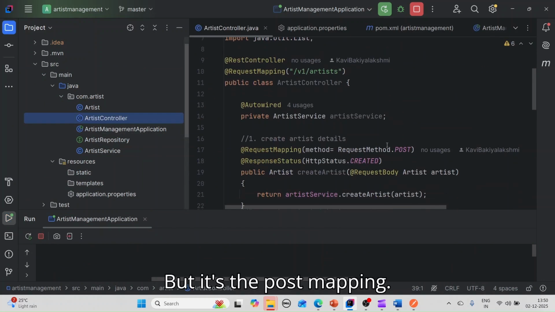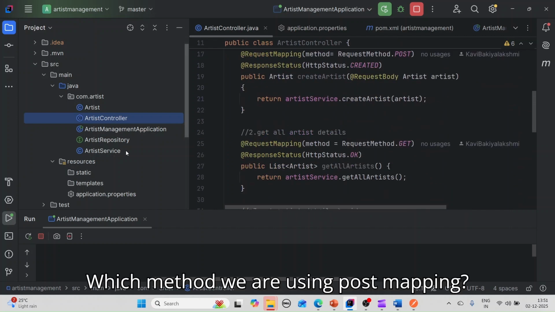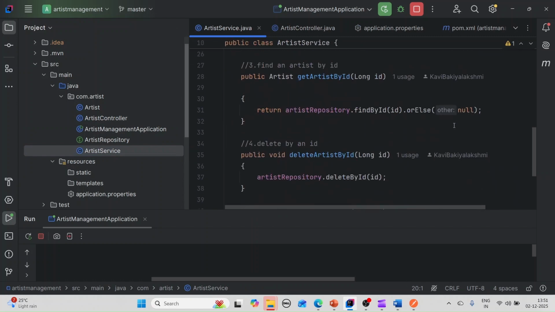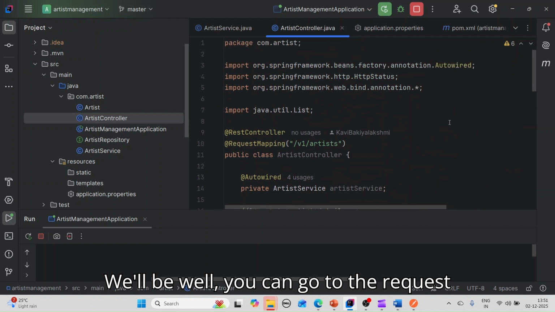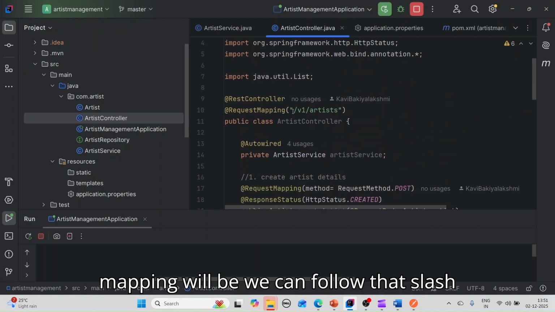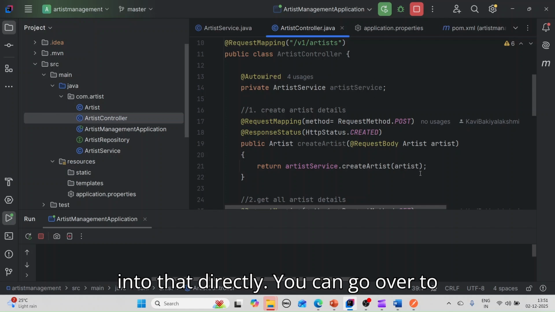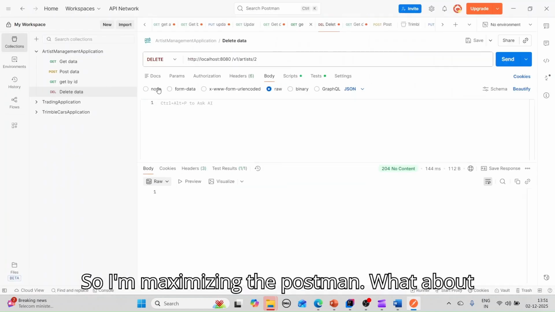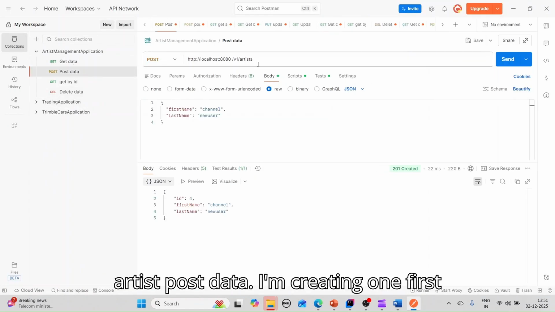What is the post mapping? Which method are we using for post mapping? The request mapping will be slash v1 artist. The post mapping has nothing extra, directly you can go with that. It will come to the post mapping. Okay. So I am maximizing Postman. What about the artist management? Post data, v1 artist post data.